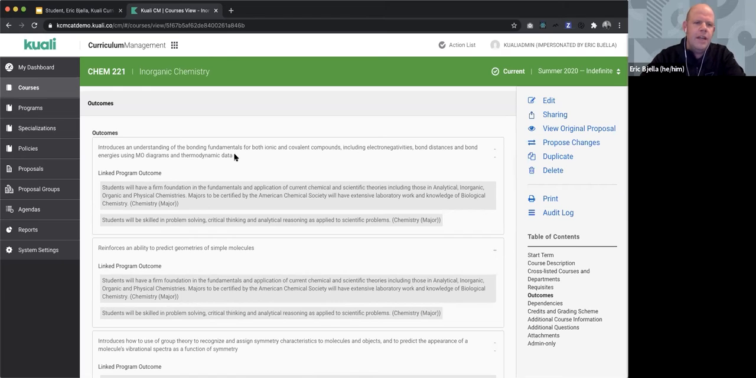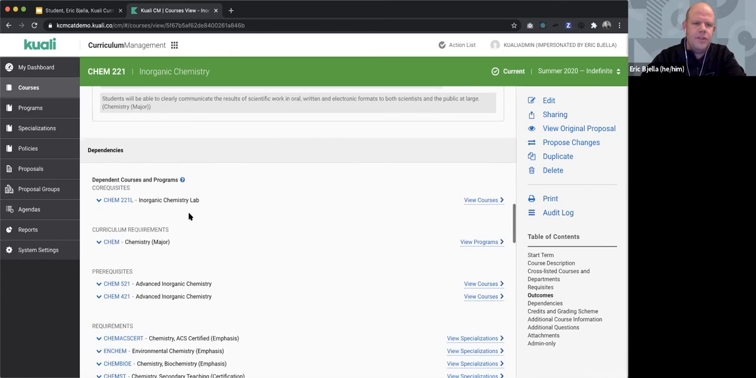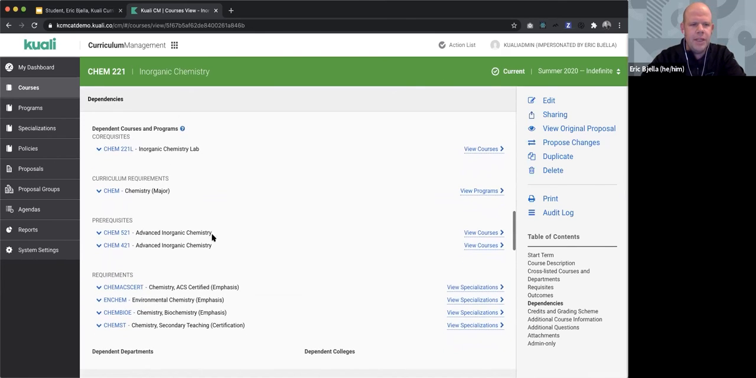So we have this particular course level outcome, and then we can link those to corresponding program outcomes. I'll show you what that looks like a little bit on the program side in just a moment. Scrolling on down to the dependencies section, this is where those rules linkages come into play. So I can see at a glance that my Chem 221 course is required in some way by all of these different types of curricular records. So we've got 4 courses and 4 specializations in this case that are requiring this course.